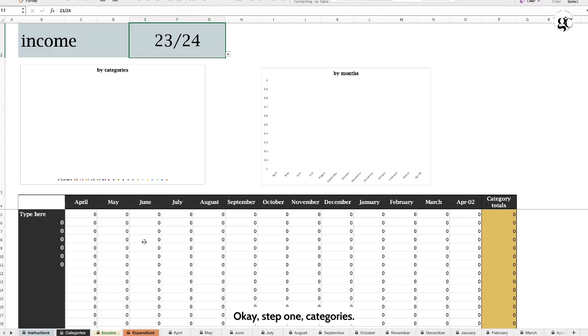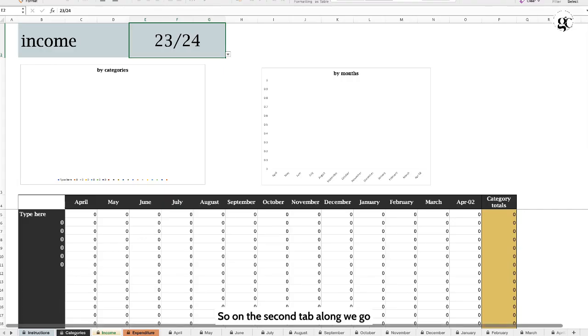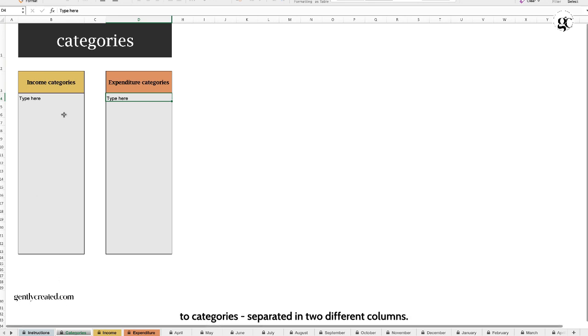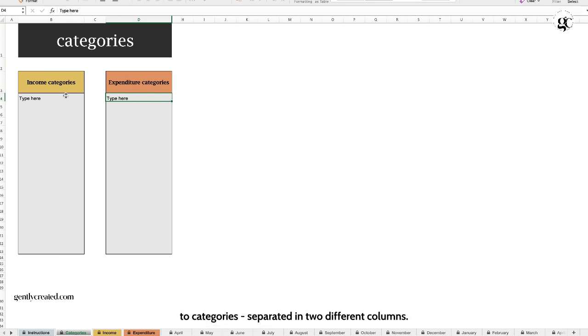Step 1, categories. So on the second tab along, we go to categories, separated in two different columns, one for the income categories and one for expenditure categories. Now I've made up a business first as an example. I work with a lot of creatives and I'm working with a lot of photographers at the moment, so I'm going to use a photography business.